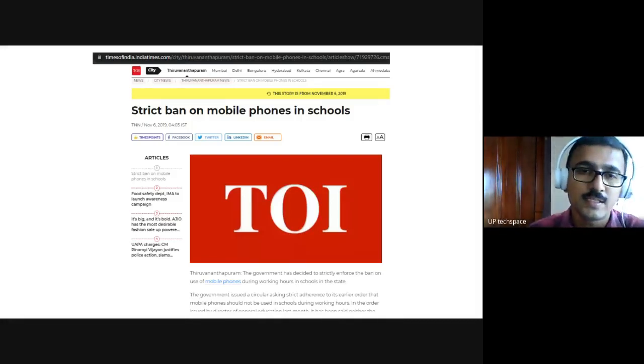Let me bring your attention to one of the newspaper cuttings. I didn't get the physical newspaper, but I took the corresponding page from the internet. This is a news item that came in the Times of India on November 6, 2019, at least three months before the corona monster started eating our brain and culture.